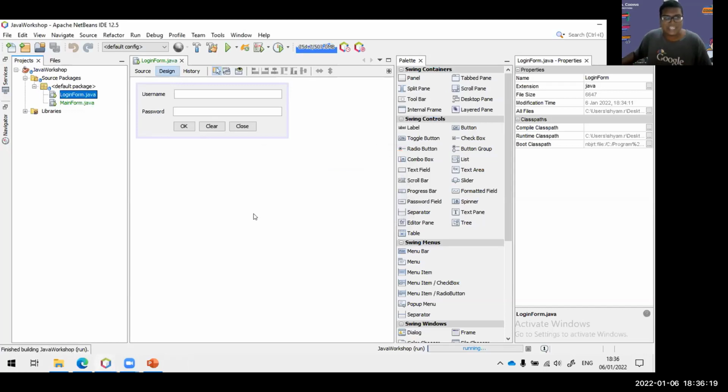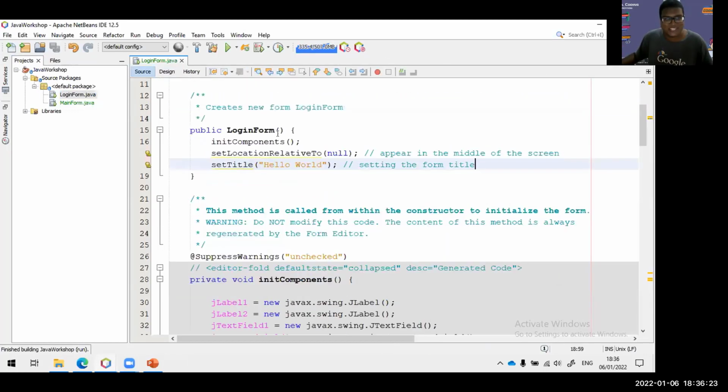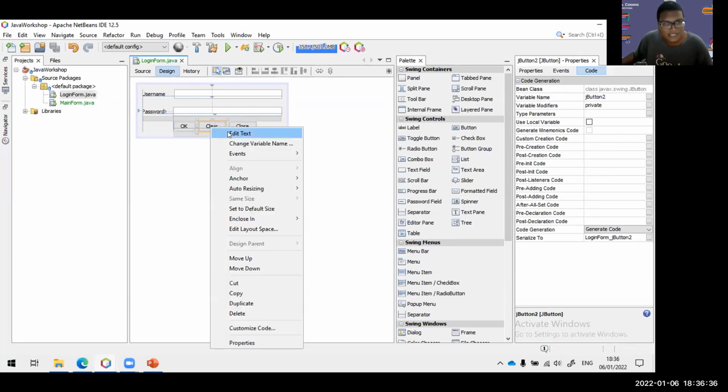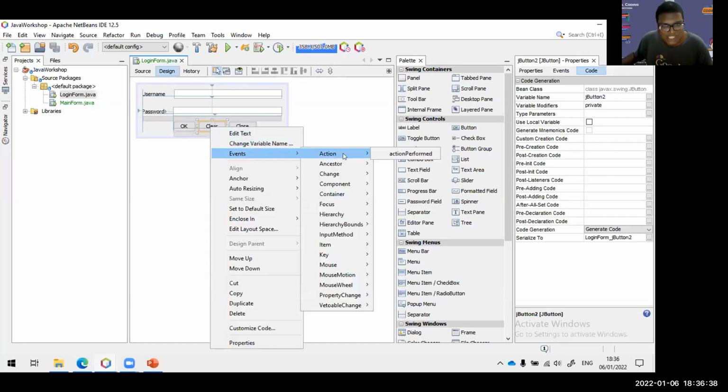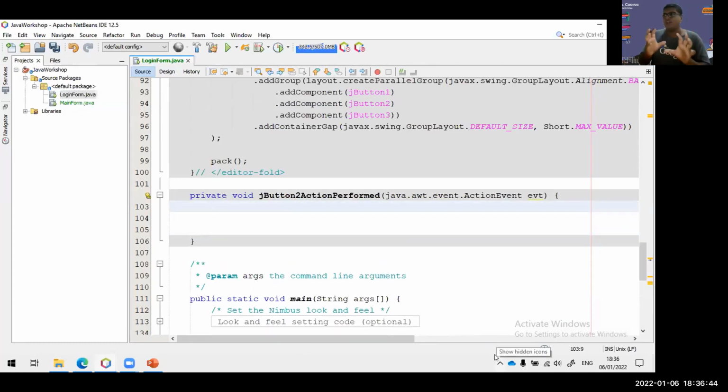So how do I do that? If you are using Visual Studio Code, you will have to write the code from scratch to make the button animated. But in this IDE, it gives you a shortcut. Right click on this button. I want to animate the clear button. Right click on this button, events, action, action performed. And it gives me a space to write code.